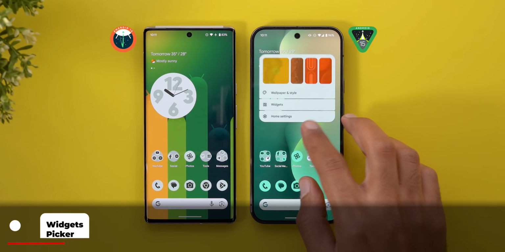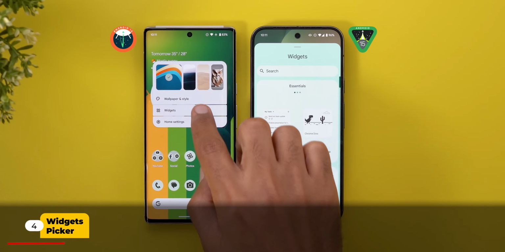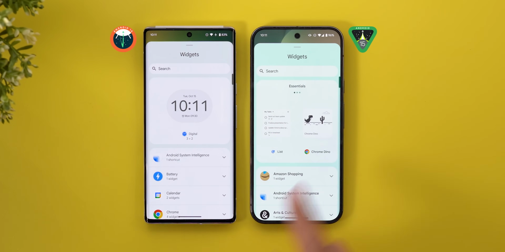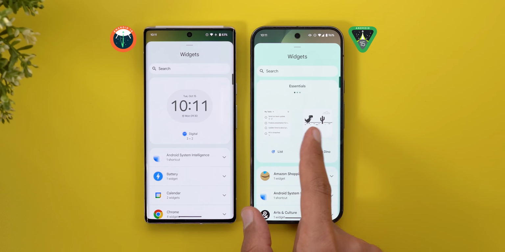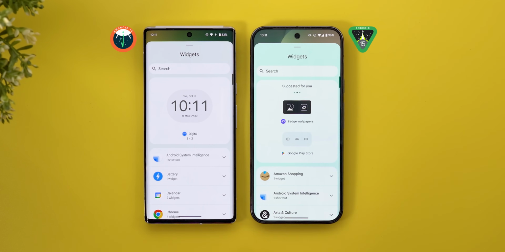Moving to the Widgets Picker, you will see some differences. The first one is in the suggestions section. Now on Android 15, we have multiple pages. The first one is called Essentials. Then we have Suggested for You and Social, instead of having only one page with one or two widgets max.